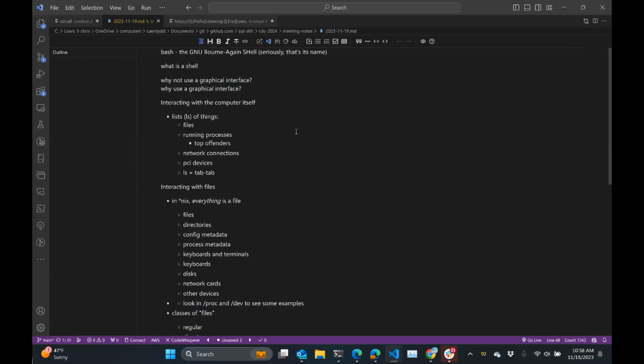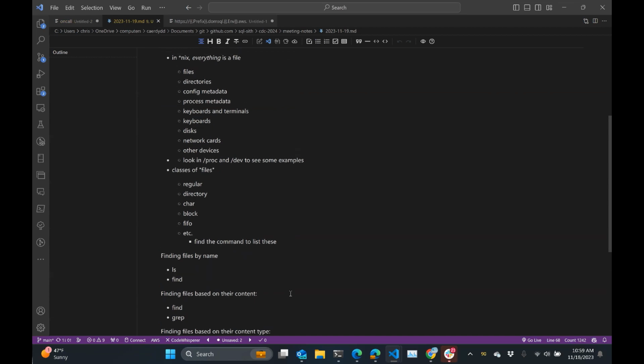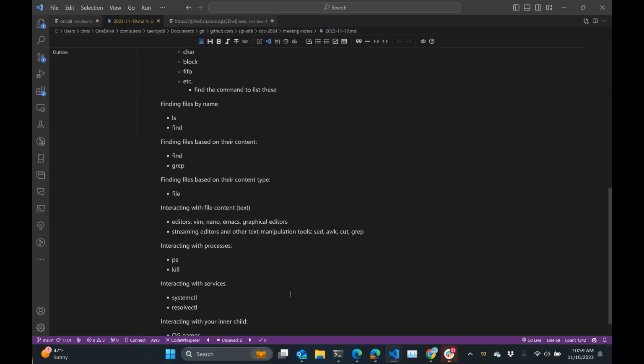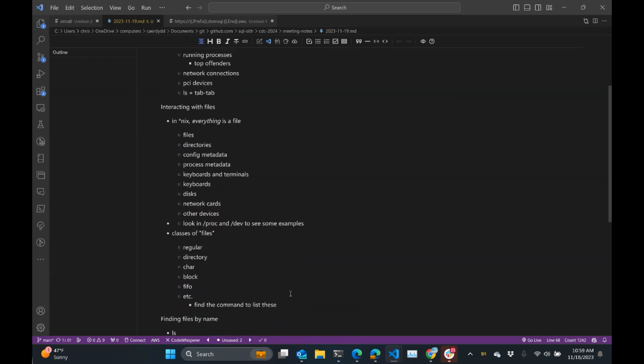These are like use cases, file types, interacting with processes, interacting with services, interacting with your inner child, games. OG games, overpowered cows, and a big snake. Some of you know all about that. But you know what, super cow powers? It's a thing in the apt group of commands. There are super cow powers, and eventually you run into a really big snake. Just saying, it's an Easter egg.